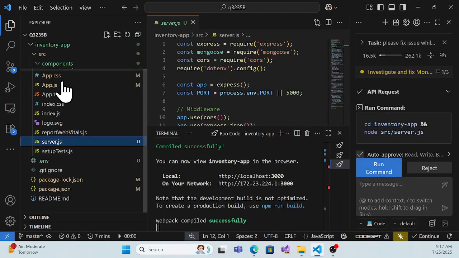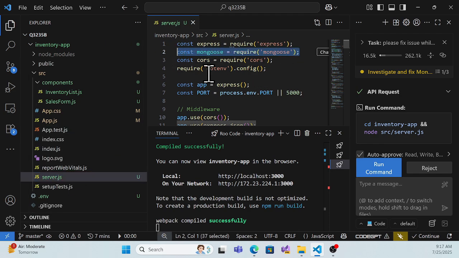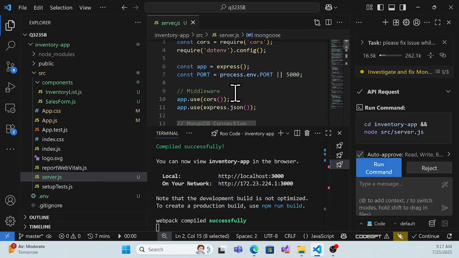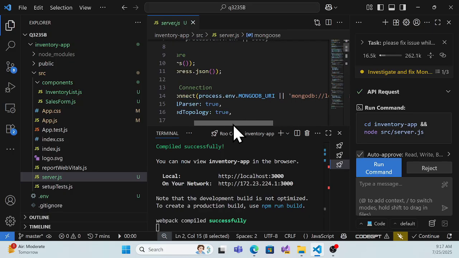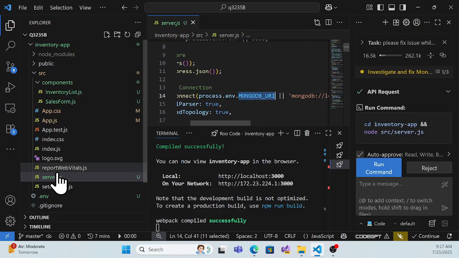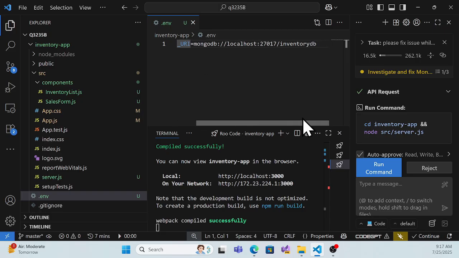So if you go back to your application and go to the server.js file, there's a dependency on MongoDB. Currently we are using MongoDB as the backend, and it tries to connect to your local URI, whatever is in your inventory env file. So you can just mention your MongoDB connection there.